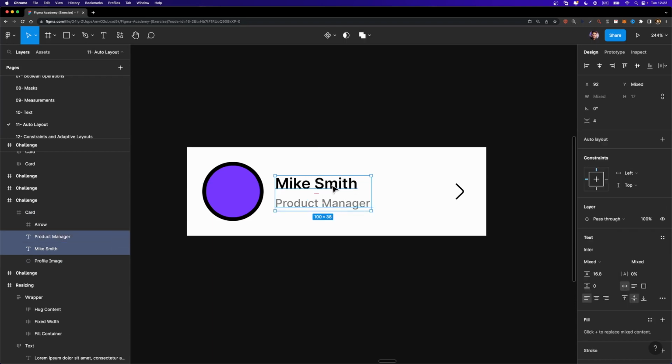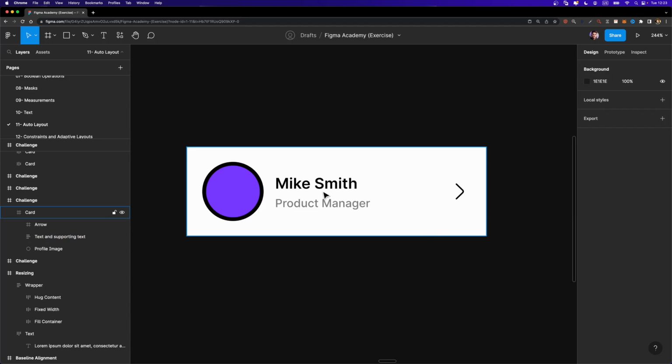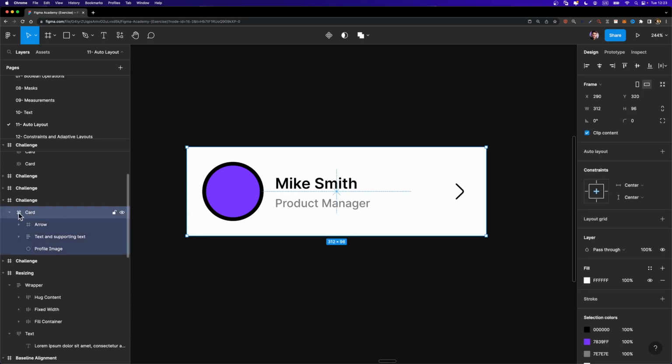And I'm going to add auto layout to them. I'm going to hit shift and A, and now we have the auto layout frame. Let me rename it to text and supporting text. Here I'm not going to change the spacing between them. I already set the spacing. It's 4, that's fine. But what about these 2 elements? You might say that, all right, now we can just select this card and we can add auto layout to it. Let's do that and see what happens. I'm going to hit shift and A.